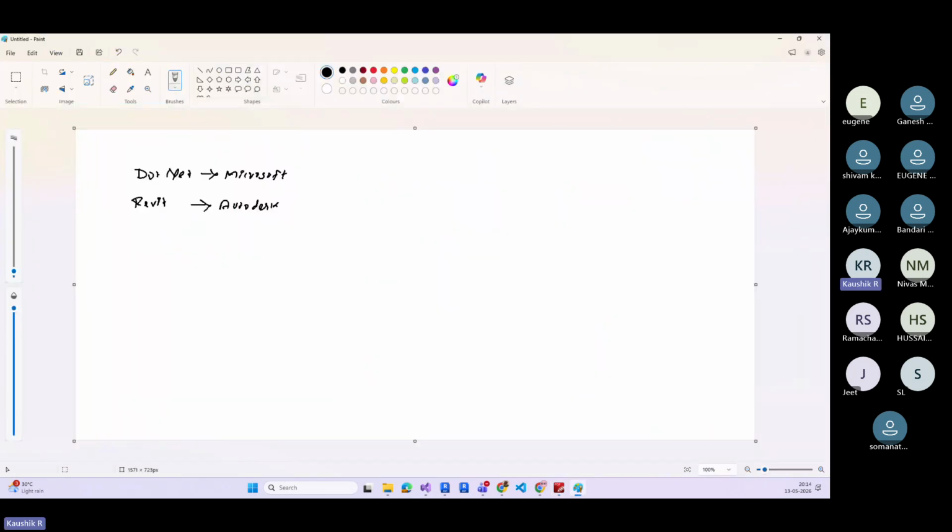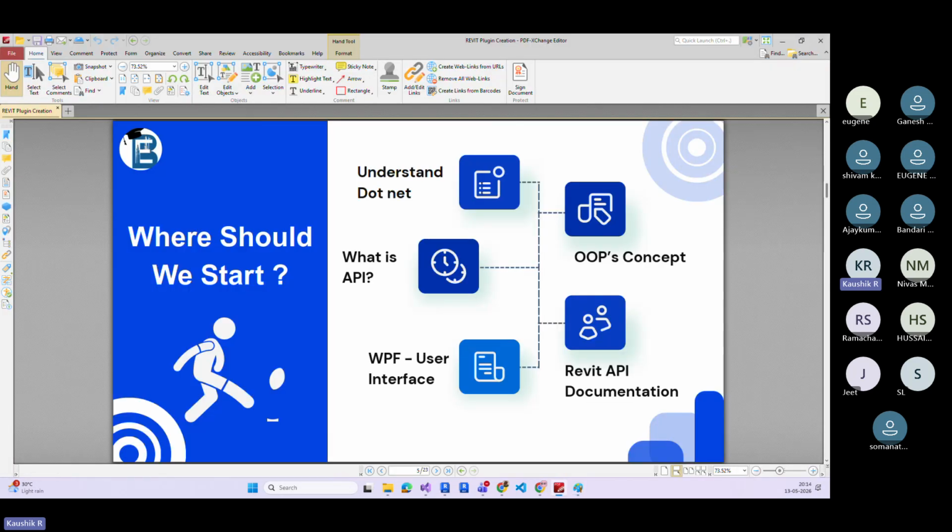Because I'm only speaking, I want the session to be interactive. Okay, that's fine. Now, this is a very simple thing, guys. Revit was made up of .NET. That is a simple answer. Revit was made up of .NET.